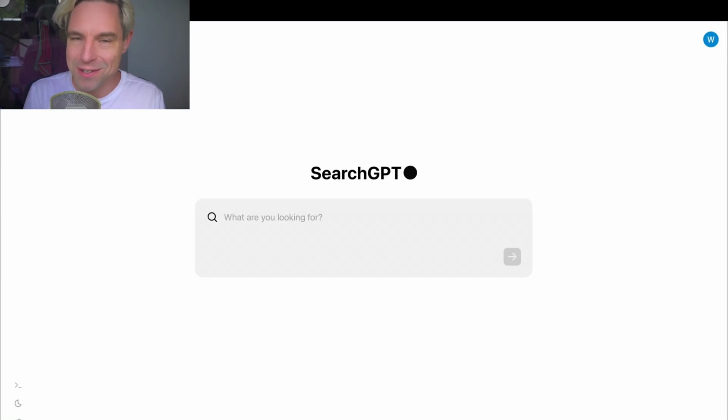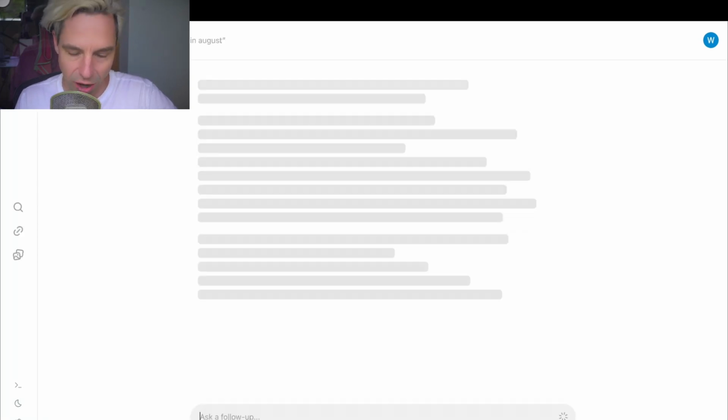OpenAI just released SearchGPT, and since only 10,000 people have access to it, I thought it would be fun if we have a look together at how this experience would be like and also how you can try it today. When you open SearchGPT, you have this very clean interface. You have the search bar like every other search engine, and then you can type in your search, for example, music festivals in Boone, North Carolina in August.